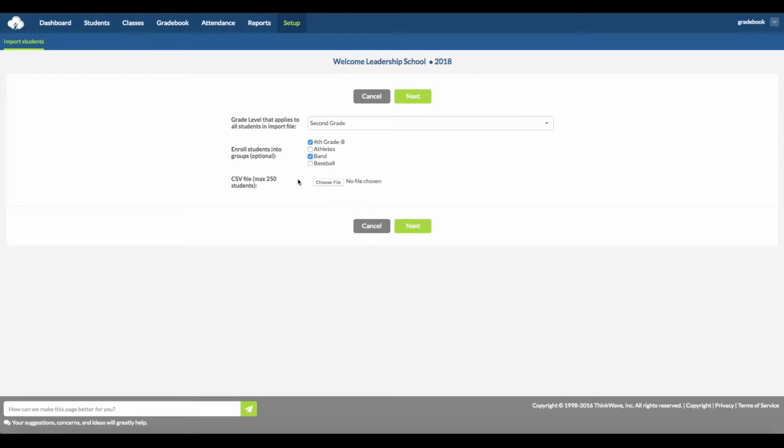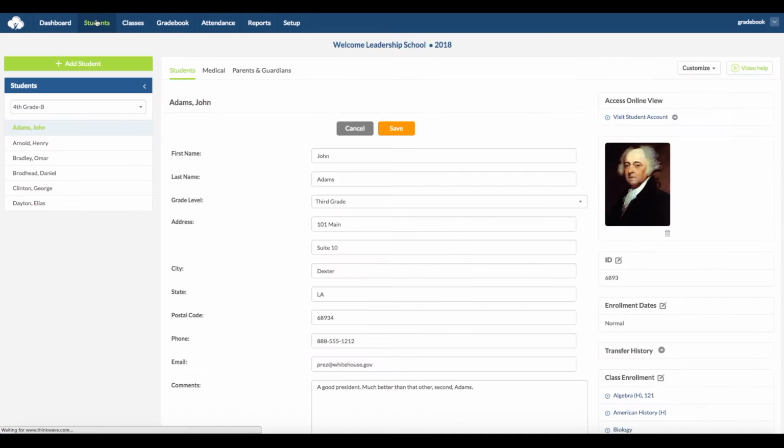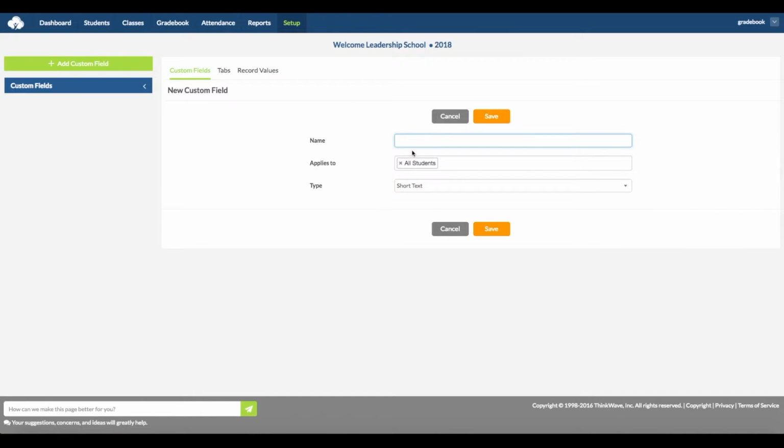If there is specific information in the data that you want to be imported into the ThinkWave system, then you should create a custom field for that data before importing. For instance, if you have data in your Excel file for date of birth, then go to the Students tab, then create a new custom field by clicking on the Customize button at the top right. Then New Custom Field, name it Date of Birth, and click Save. We go into more detail on custom fields in another video.